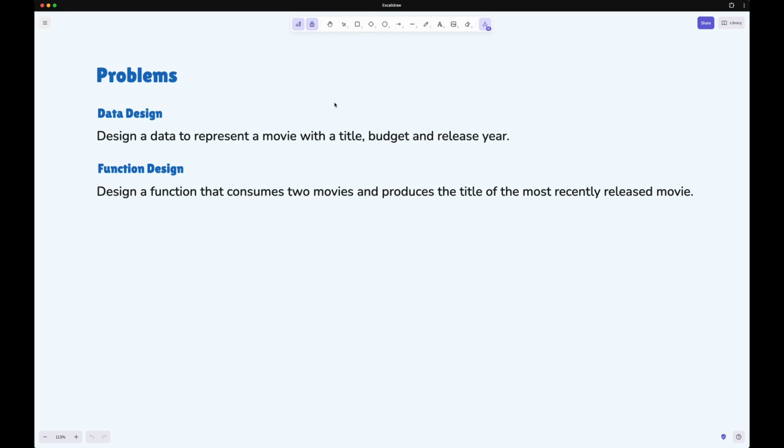In the last video, we learned how structs can be used to model data that naturally belong together. And we can also name the fields of that data. So in this problem, we are going to design a data called movie, which has a title, a budget, and release year. So this is the key part of this problem, to design data abstraction using structs.